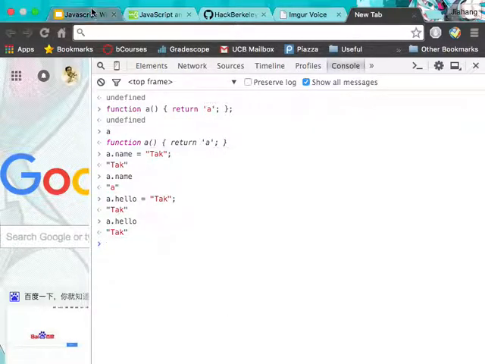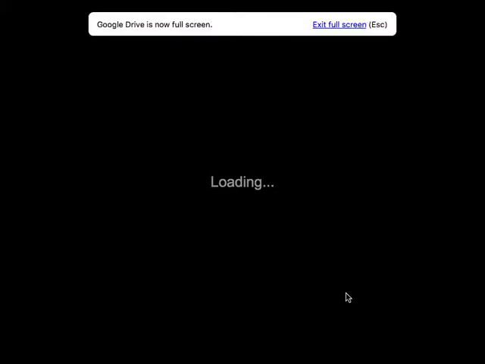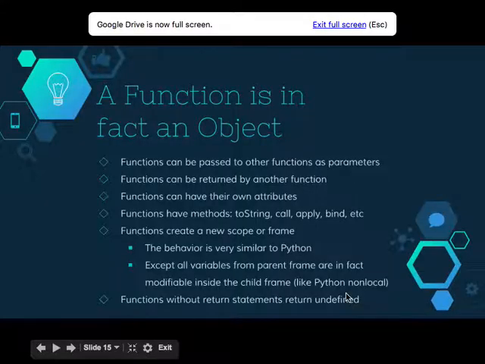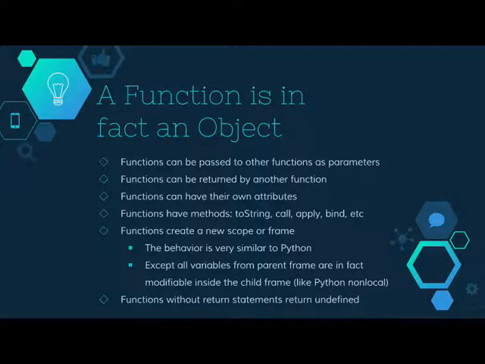So functions are like objects, and functions themselves also have methods. For example, you can call toString on a function. And these three, we won't go over in detail.